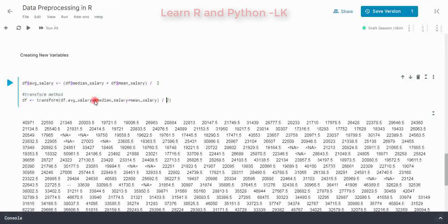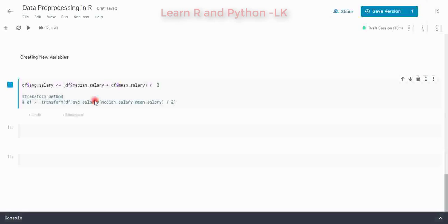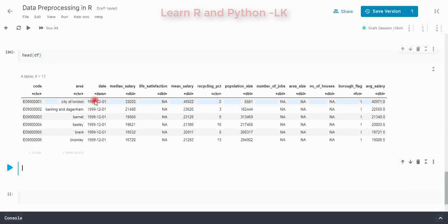Both are the same actually, but there are two different ways of doing it. This one is more handy, but transform uses a built-in method. Right now I'm just assigning it. Let's take the head of the data frame again. You can see the average salary is now being displayed. So this is one use of creating a variable: it's like adding a new column as feature engineering from the existing columns.